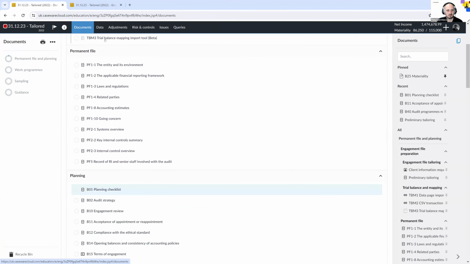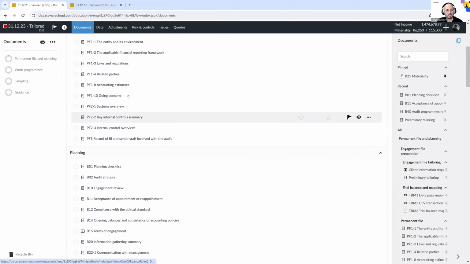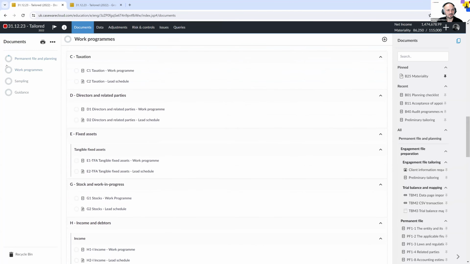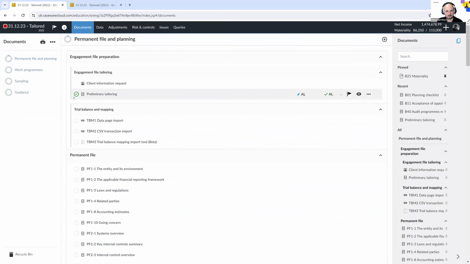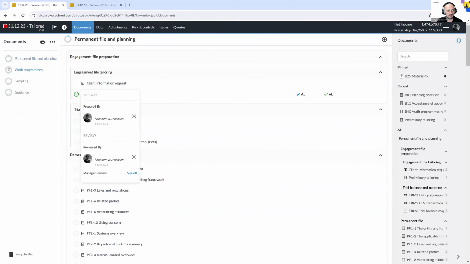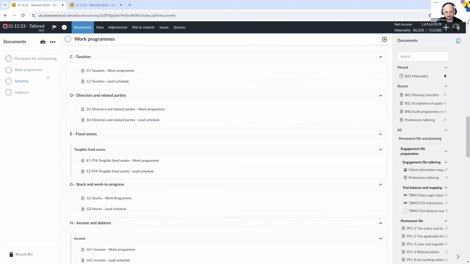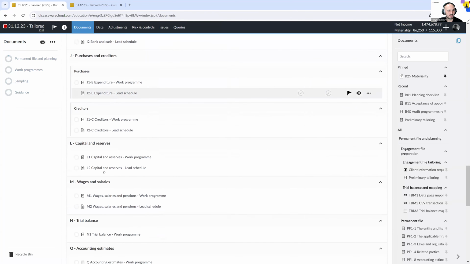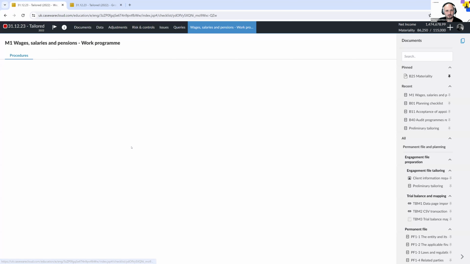So just into documents over here. When I go down to my work programs, these over here on the left-hand side are progress donuts, okay? So they'll show you what documents are signed off and so on. They're also navigation to areas, so use those to jump around your file. And let's have a look at our wages and salaries. Let me just scroll down to my M section, and there's my work program here.